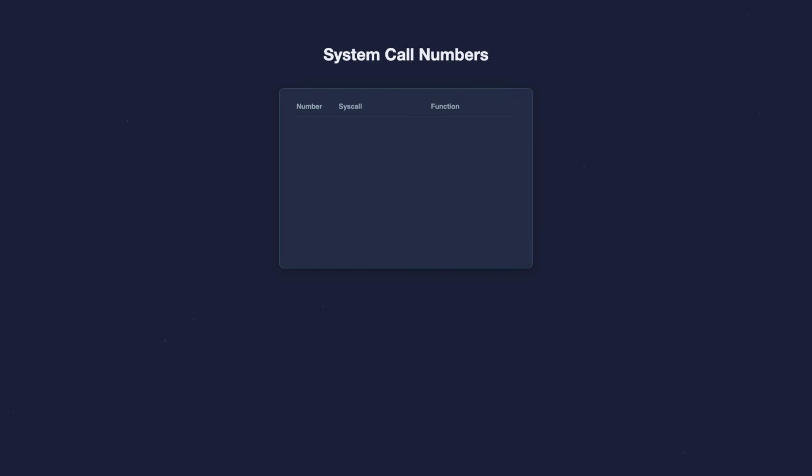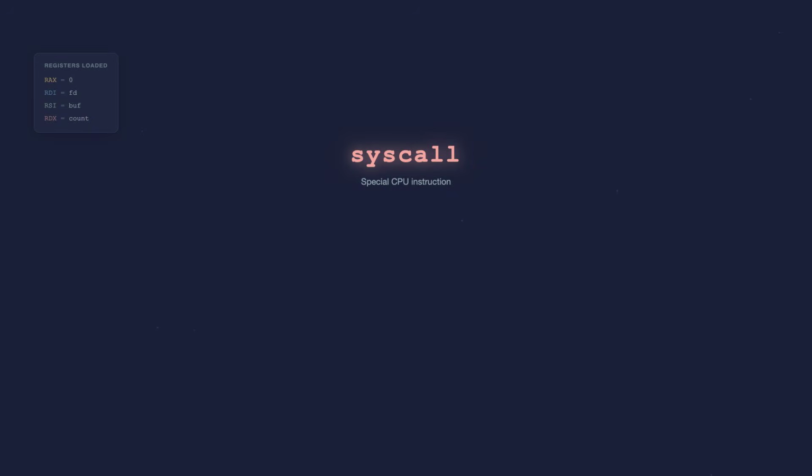Each system call has its own unique number. Read is 0, write is 1, open is 2, close is 3. There are about 450 of them on modern Linux. Once the registers are loaded, the wrapper executes a single, special CPU instruction, the syscall instruction. That's the moment everything changes. That instruction is the actual gateway, and it triggers a hardware event that we'll explore next.